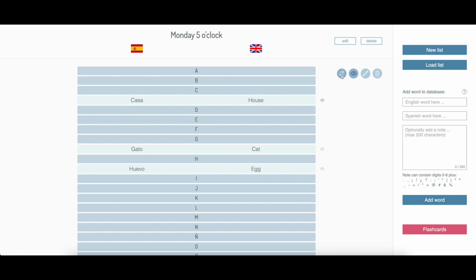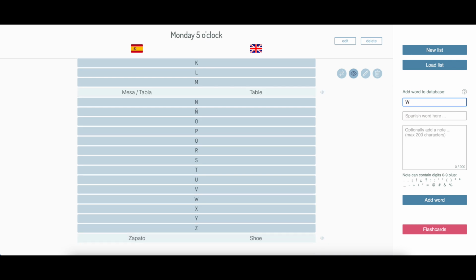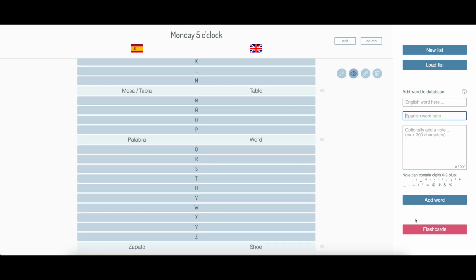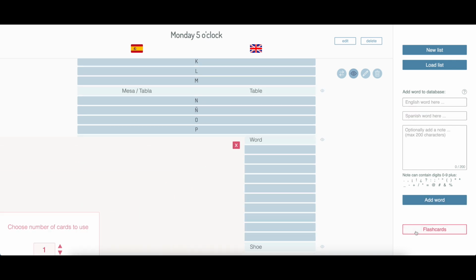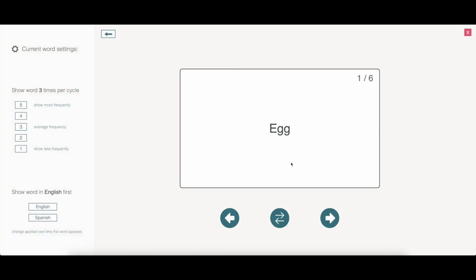Once you have a list of words, you can then use them in the Flashcards activity. Let's add a few more words. Click on the red button to open the tool. Select the number of words to use. Click the Get Cards button and the computer will select cards to use in the activity.